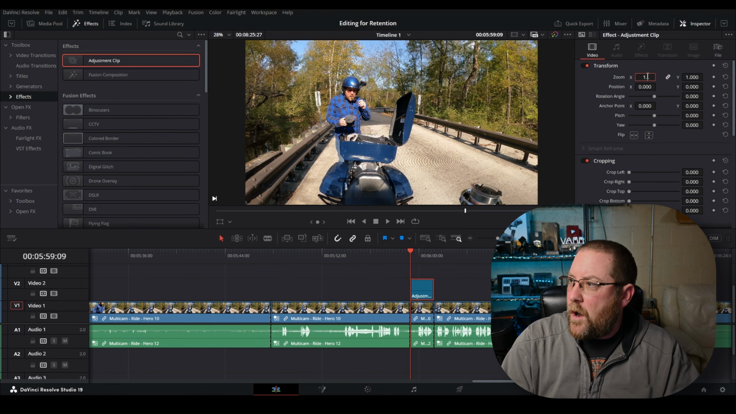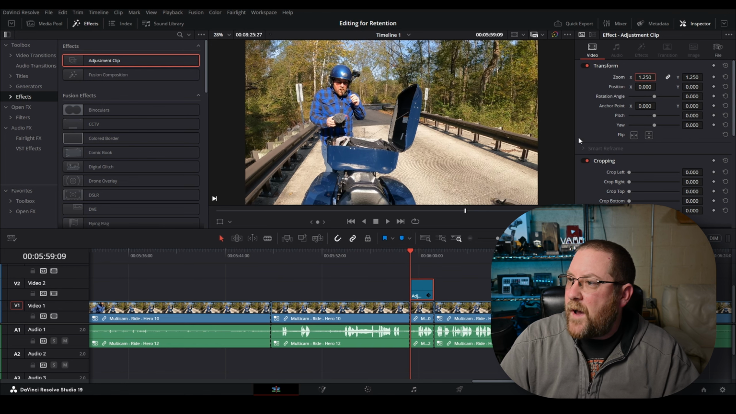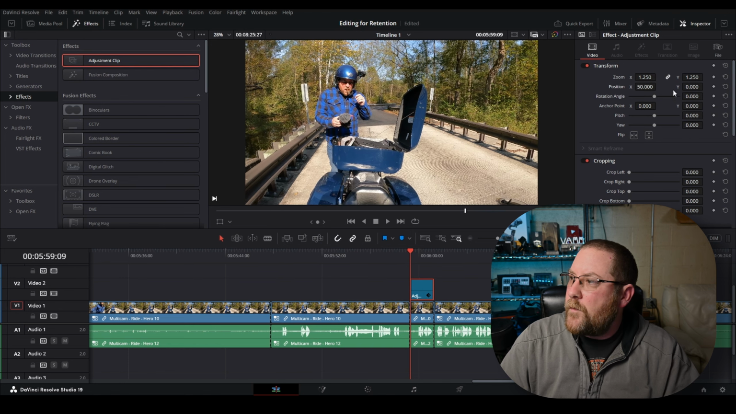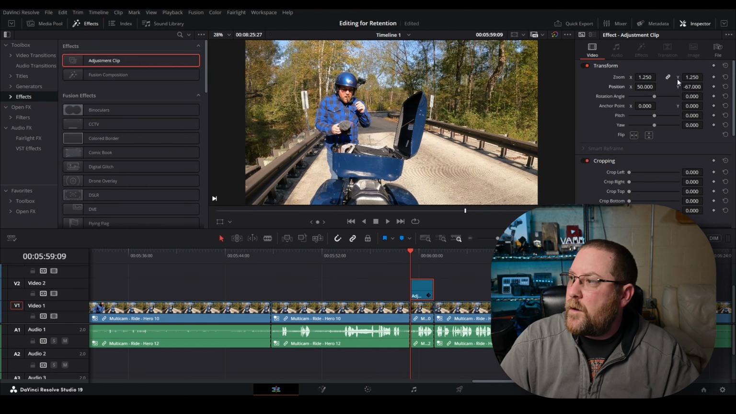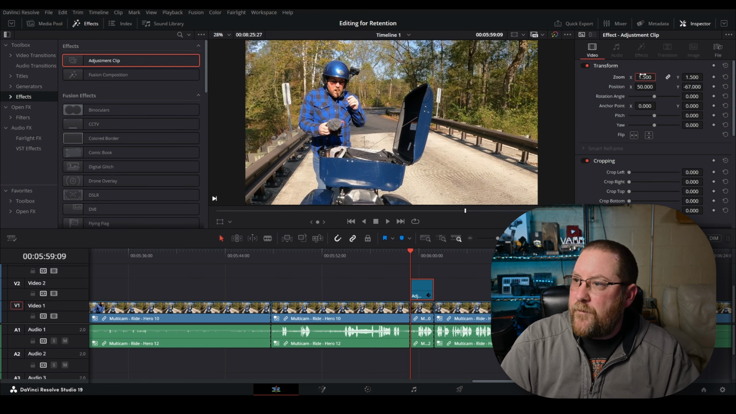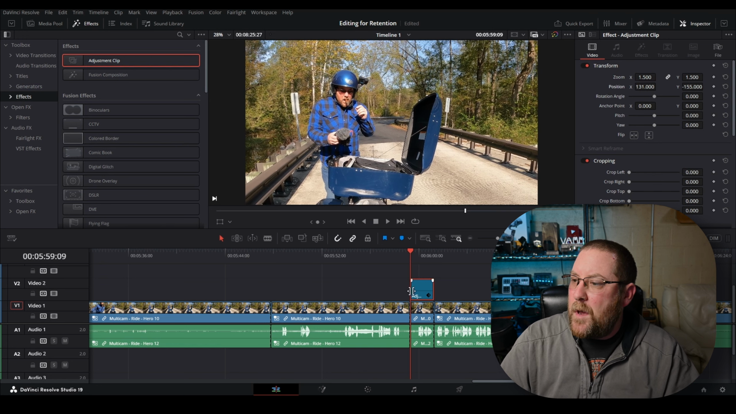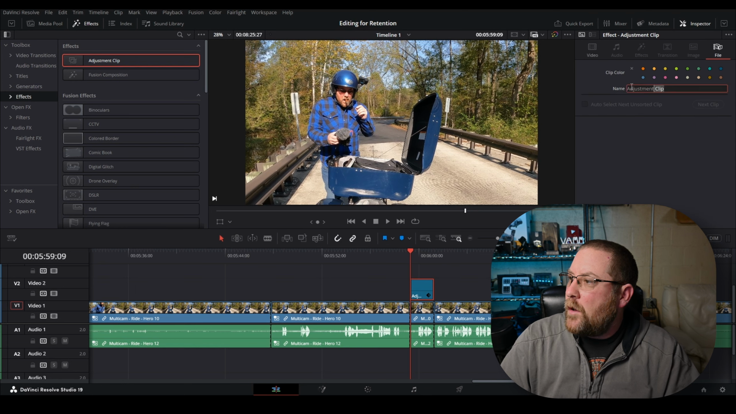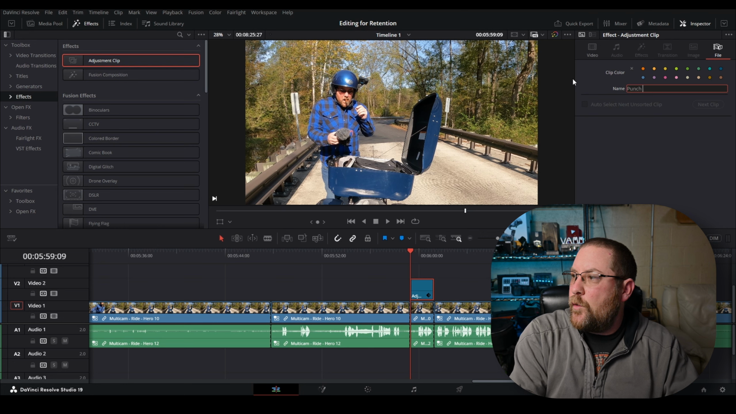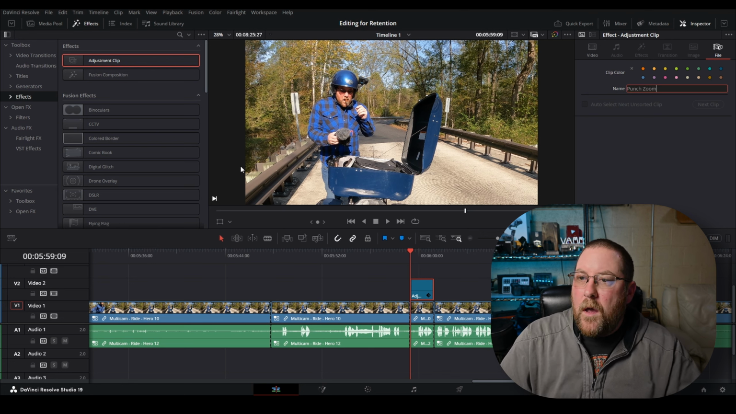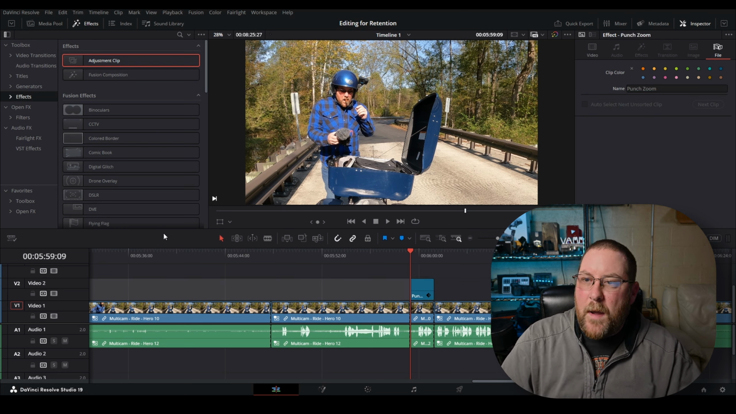So I can click on Zoom, type in 1.25, tab away, bring it over a little bit, bring it down a little bit. In fact, we can go to 1.5 for this one to really punch it up, right? We're punching in big time. Now we have this adjustment clip. We can click on the file here, and then we can call it Punch Zoom. There we go. And then we can put it into our power bins.